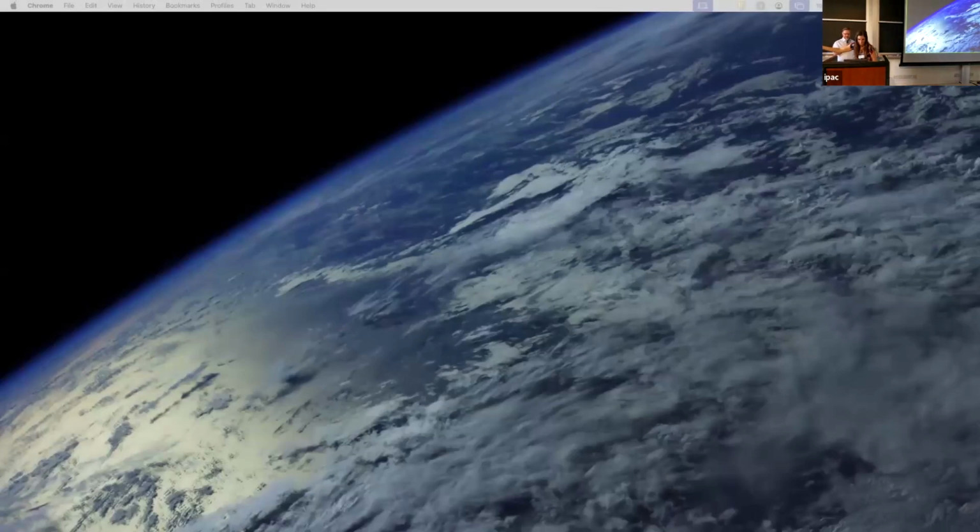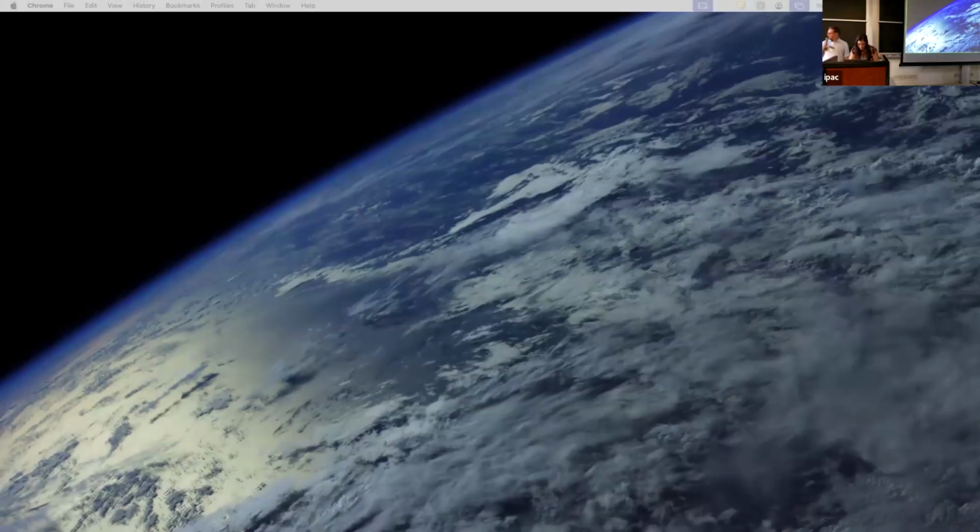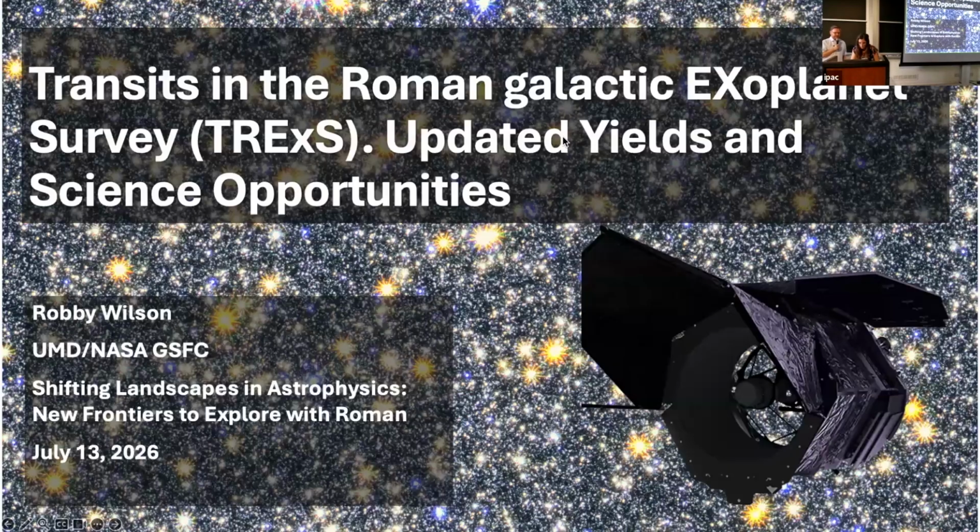Up next, part two, as we increase in stellar mass. Robbie Wilson's going to talk about TRExS, updating yields and science opportunities for this program.